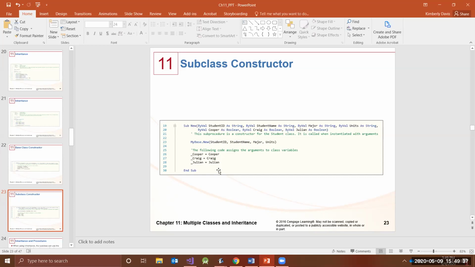And then inside of this particular class, we are now instantiating our values, Cooper, Craig, or Julian. If they selected Cooper, it's going to store true. If they didn't select Craig, it's going to store false, and Julian will store false. So now we're instantiating and filling those variables with their appropriate values, okay?